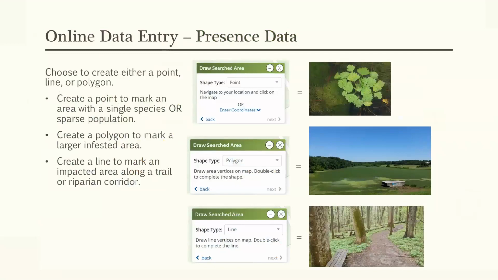So if you found a single species or a very sparse population, you would probably want to create a point. If you found a really large infested area of something, you would probably want to create a polygon. Or if you were walking along a trail or a riparian corridor, you probably want to create a line in that case, because of the path that you're taking, it probably would make the most sense to do that. So those would be your options, either a point, a polygon, or a line.